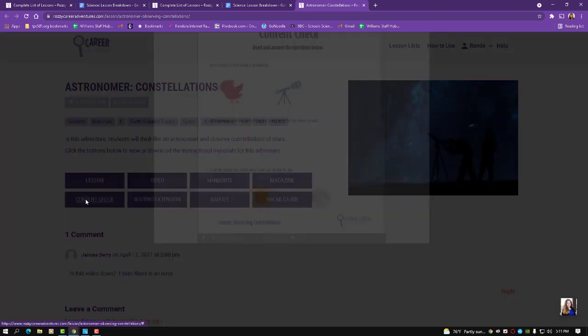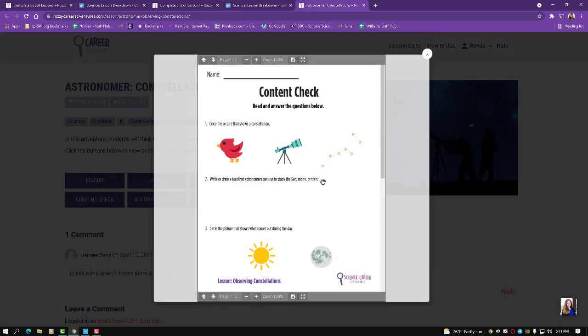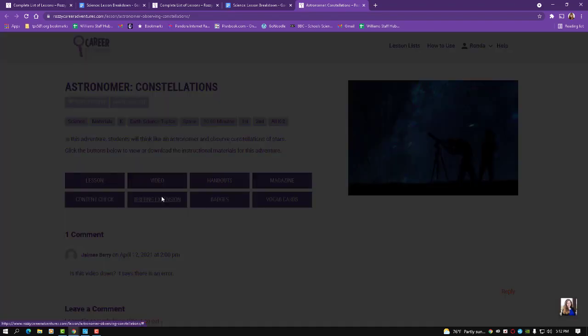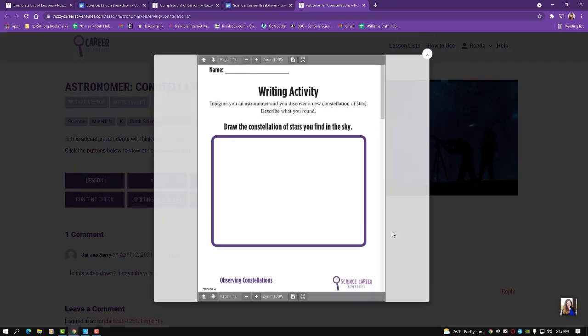Next, you do have a content check. And since this is first grade, this is where it is. It's 3 questions. So that would make a really good exit slip just to see where they are, if they're understanding that concept. You have a writing activity. So this is something that you could put in your ELA, or you can use it as part of your writing time.